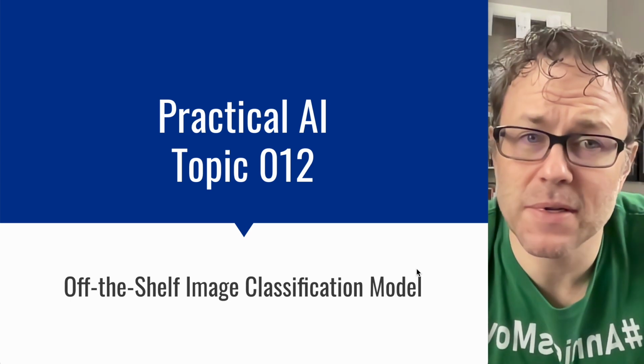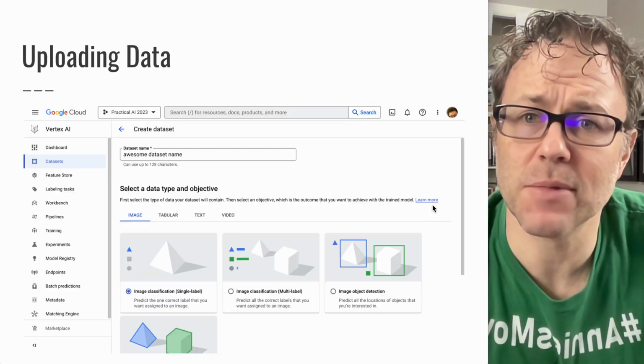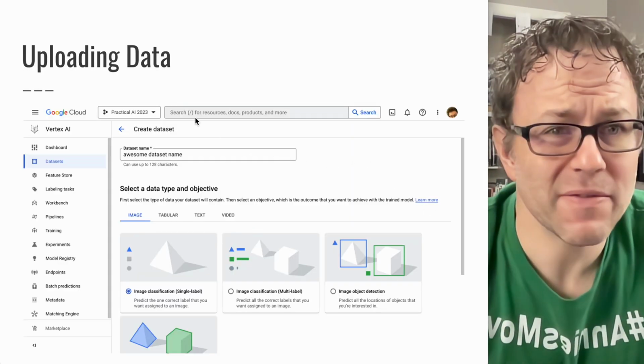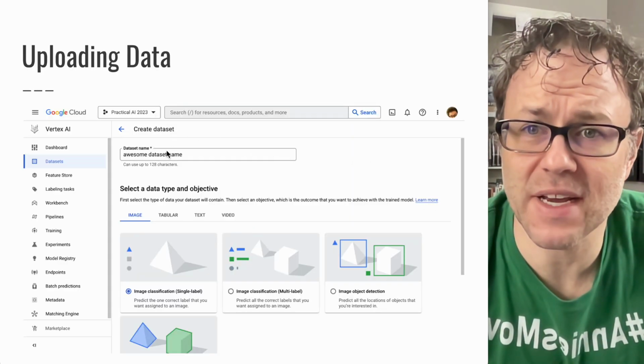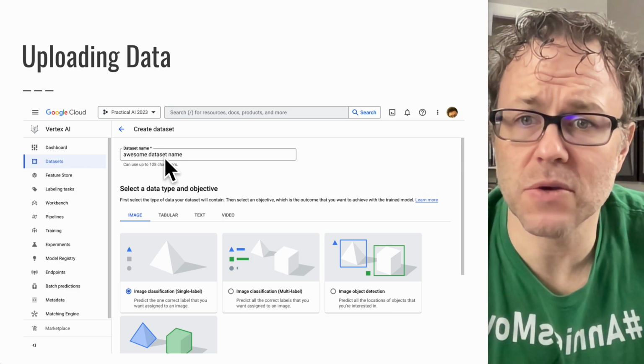We're going to take a couple of steps now to see what we need to do to actually train one of these image classification models. So first off, we're going to find some data and then upload it to Vertex datasets. So you go into Vertex AI in the Cloud Console and then you create a dataset.